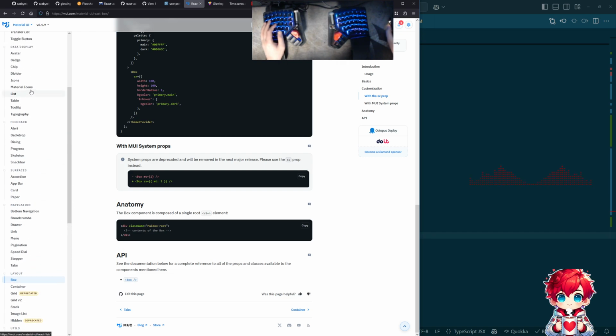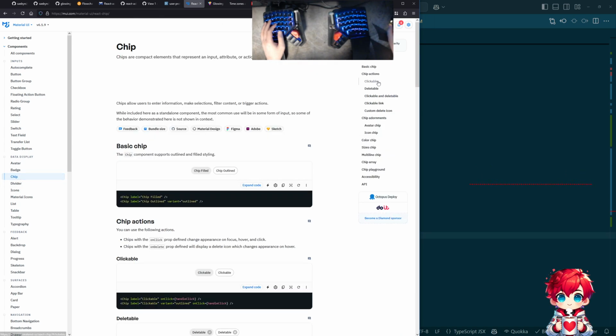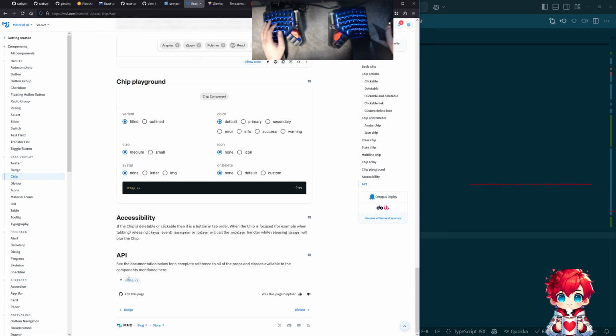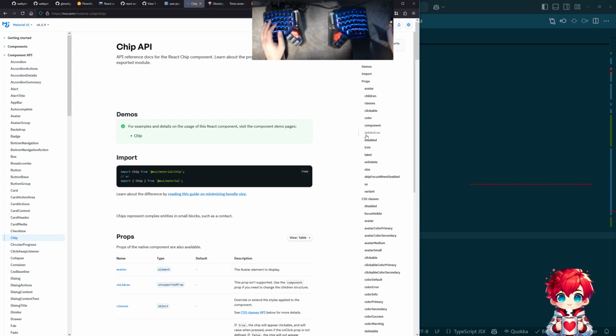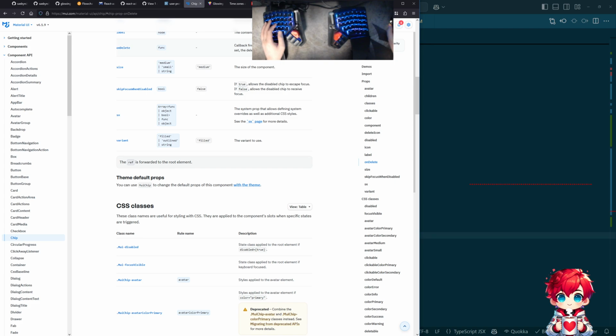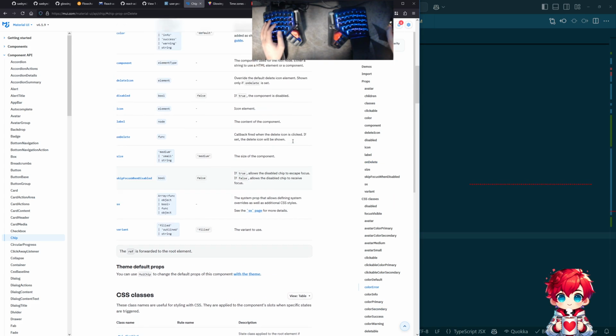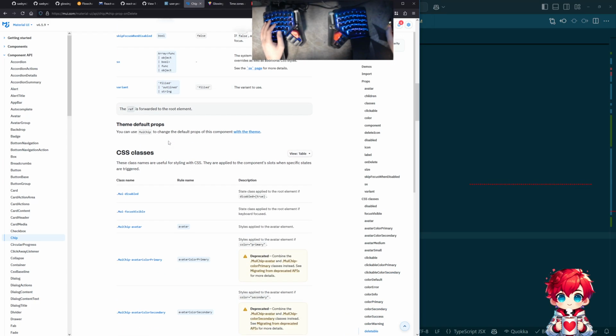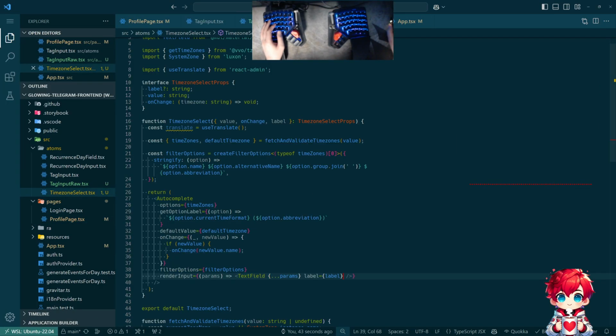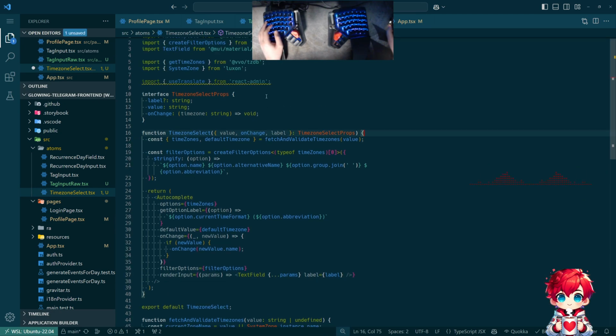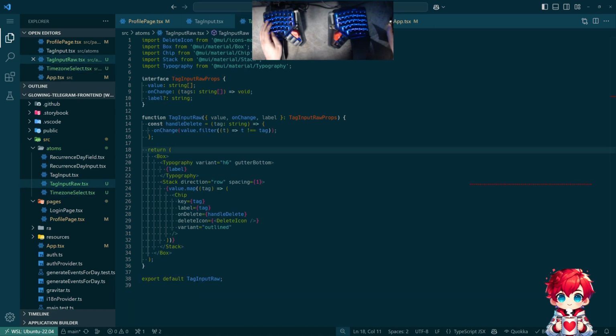So if we go back to Chip, look at the API. On delete. It'll backfire when the delete icon is clicked. So what we need to do is we need to have a way of... Oh, also we don't need translate here anymore, I guess. We need a way to know which chip was clicked.